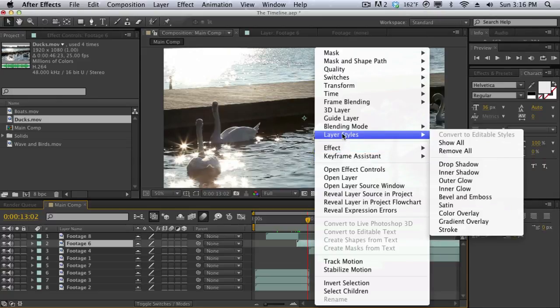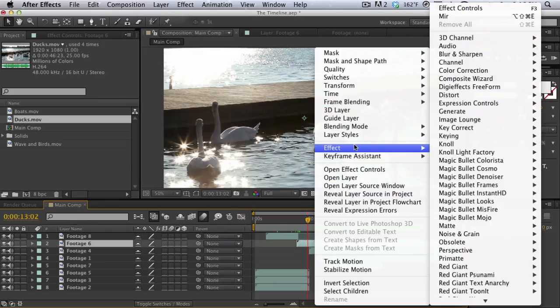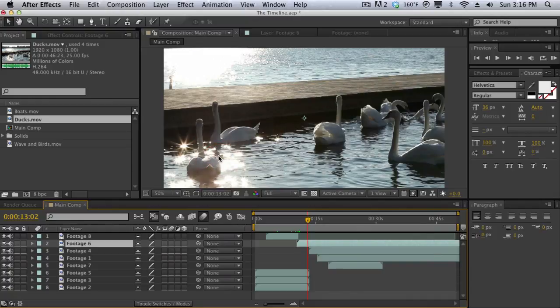But again, I won't be explaining all this in this lesson because it's going to make a lot more sense once we figure out individually what all these things do. And then we can come back here, and this is kind of like a shortcut hub where you can apply effects faster and so on and so forth. So this has just been a really quick overview of the timeline in After Effects.